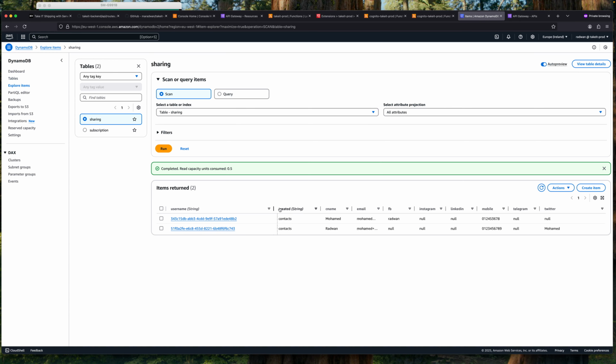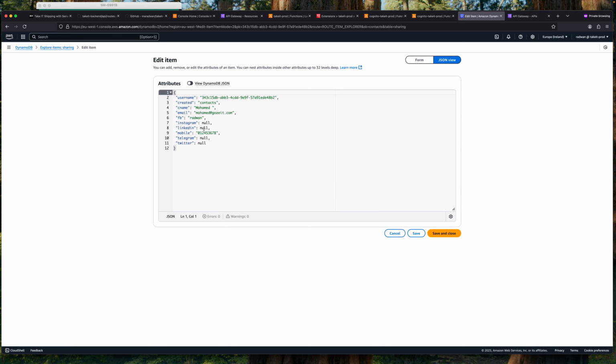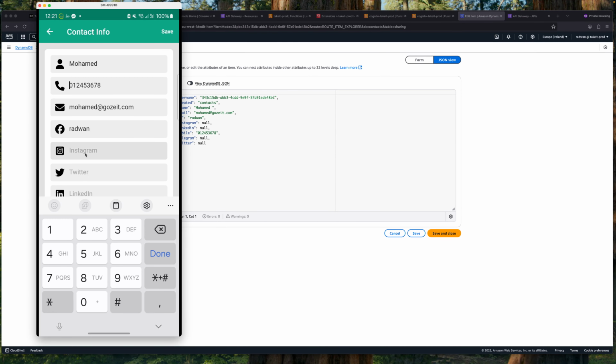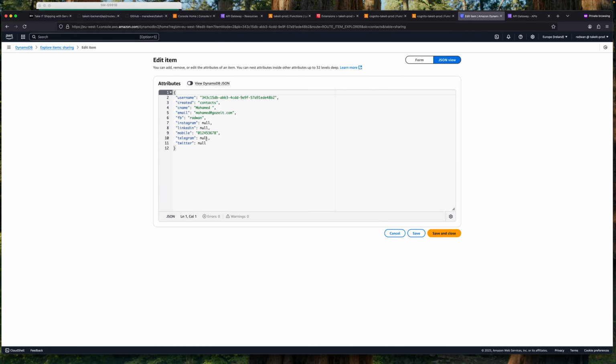and if we do explore table and do refresh, this is the user. I have two users. This is the username, and you see some data of myself. And let's see what the application is doing. So if I add another one, save for Instagram, it's null now. So I'm not sure if I refresh it to refresh here. Instagram is okay, it's added.